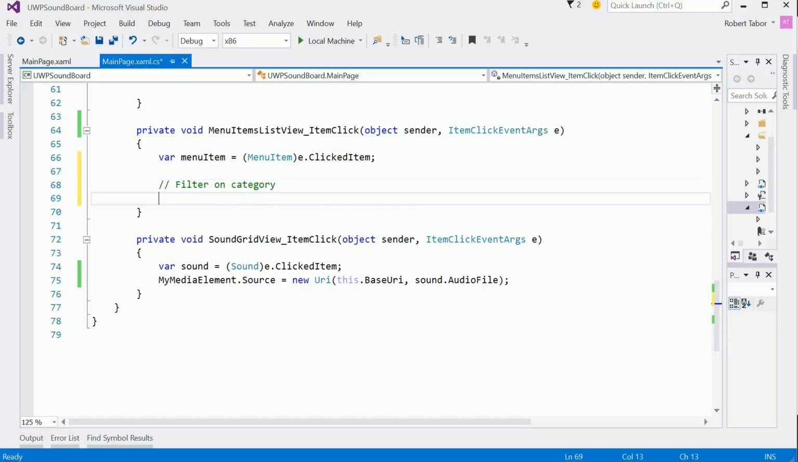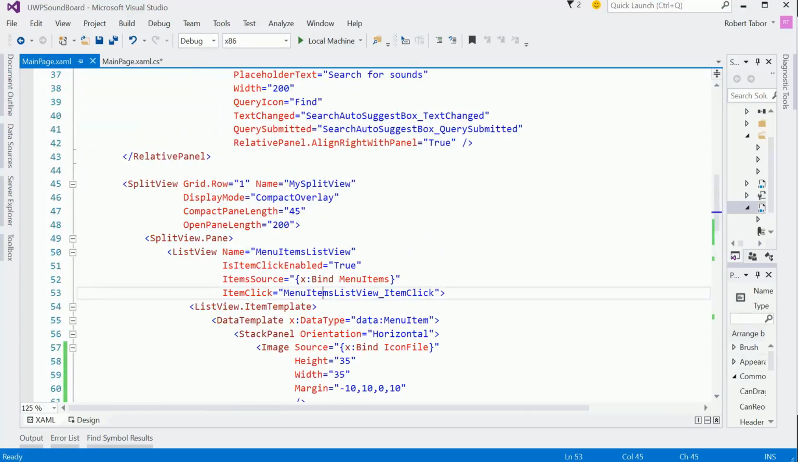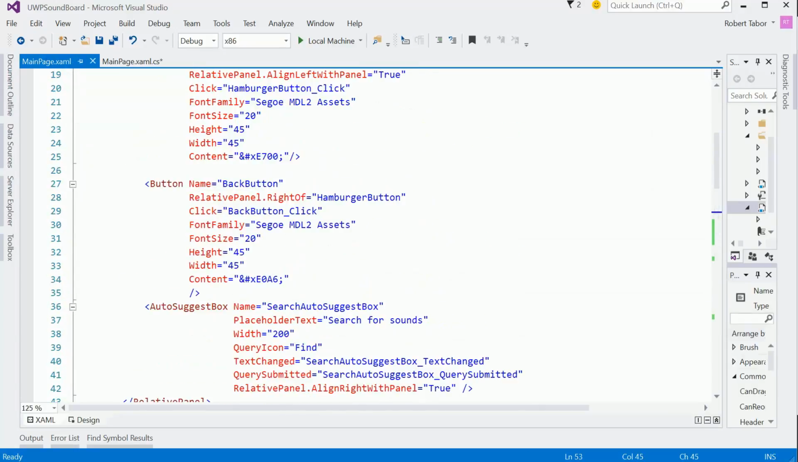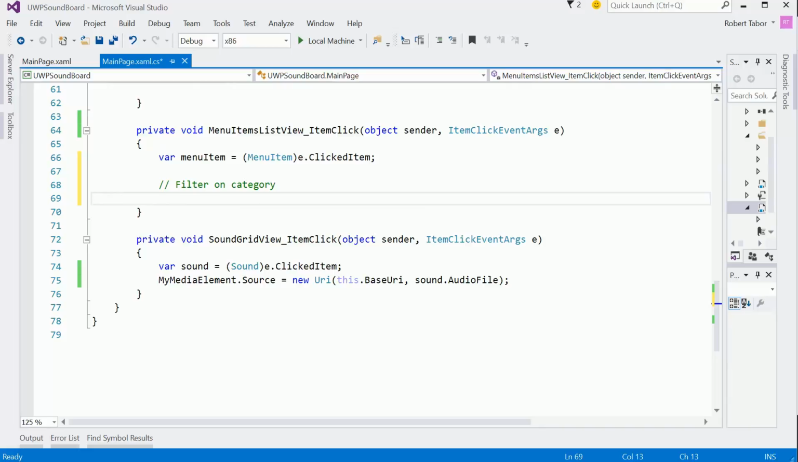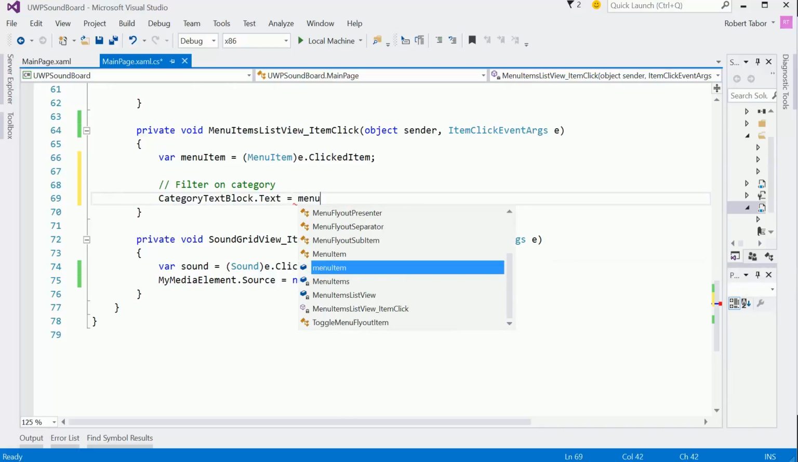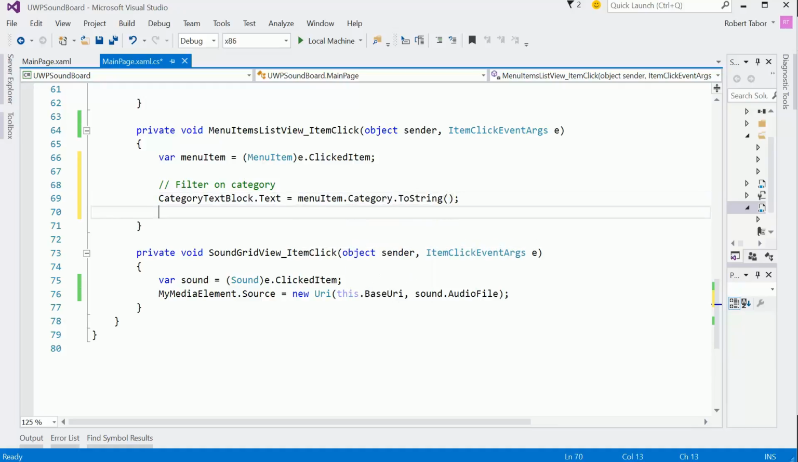Great. So we'll set the category. I think we have a category text box. If not, let's see what we call that. Okay, category text block. Let's grab that. Text equals then the menuItem.Category, and we'll just do a ToString on that. That should give us what we need there.